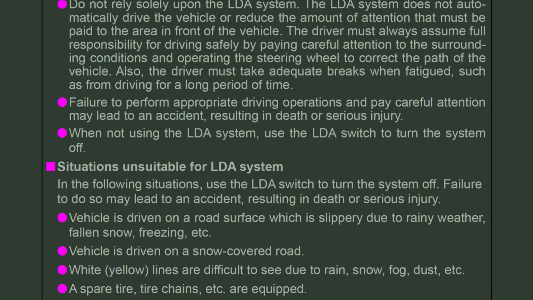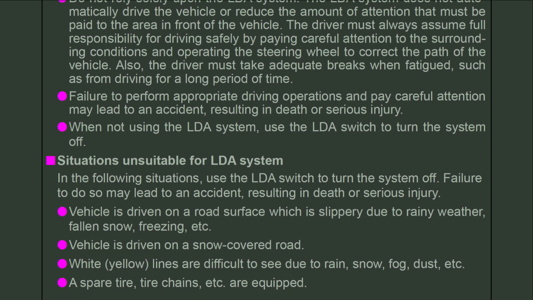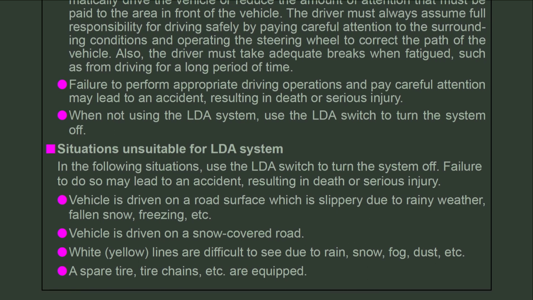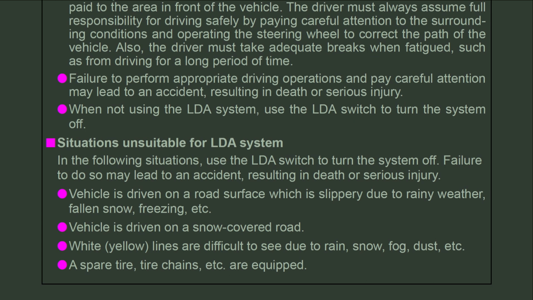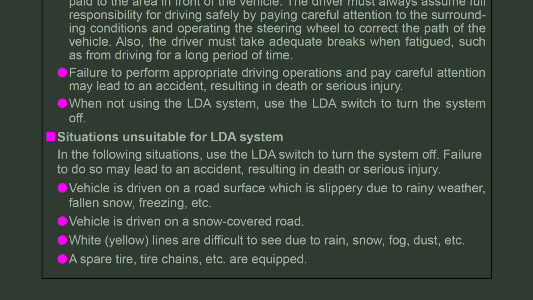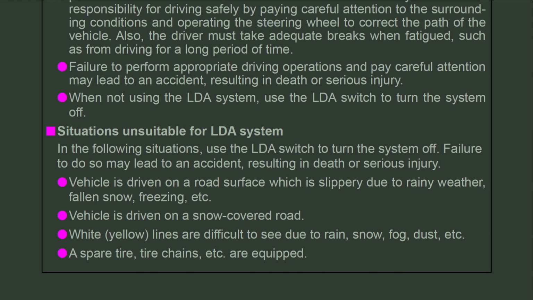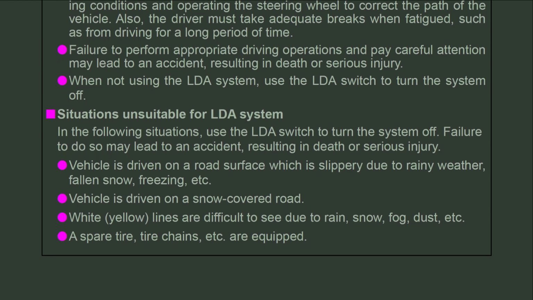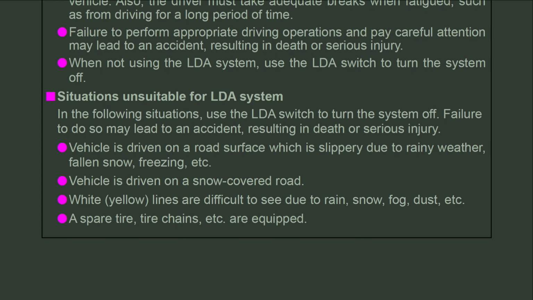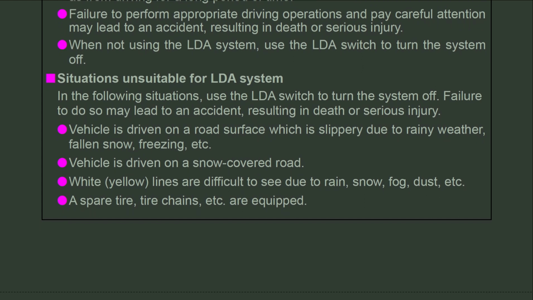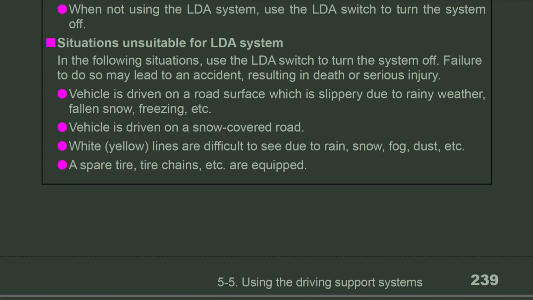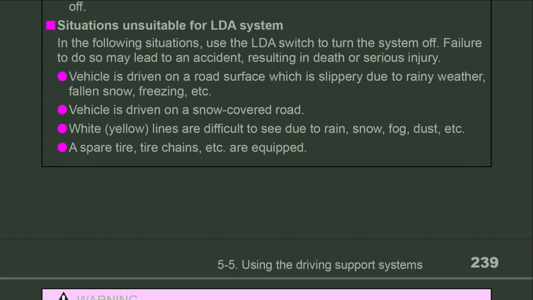Also, the driver must take adequate breaks when fatigued, such as from driving for a long period of time. Failure to perform appropriate driving operations and pay careful attention may lead to an accident, resulting in death or serious injury. When not using the LDA system, use the LDA switch to turn the system off. Situations unsuitable for LDA system. In the following situations, use the LDA switch to turn the system off.